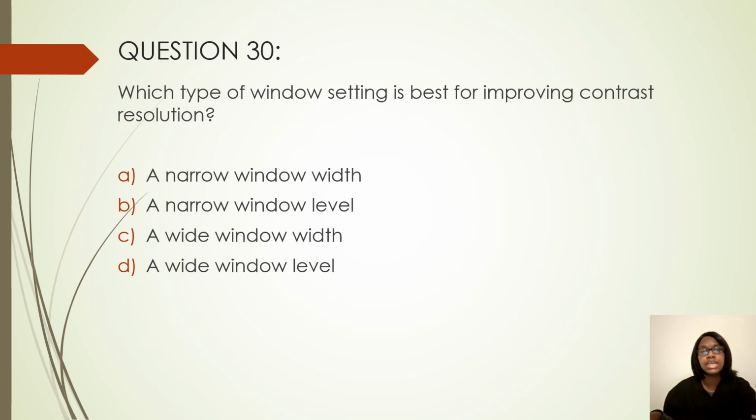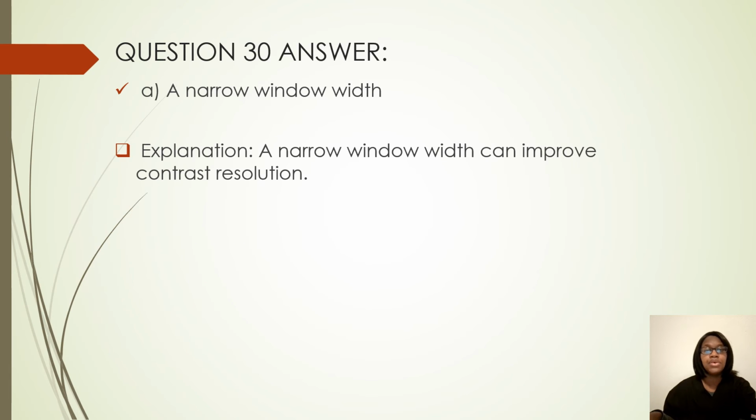Which type of window setting is best for improving contrast resolution? A narrow window width, a narrow window level, a wide window width, a wide window level. A narrow window width.